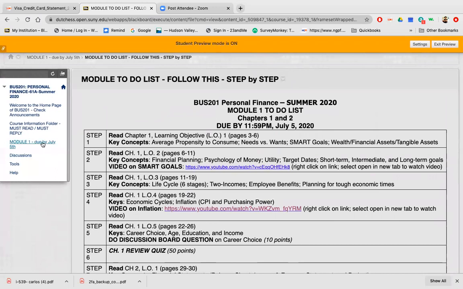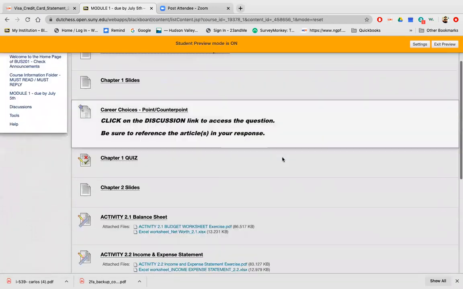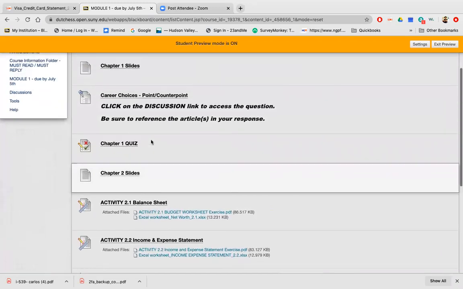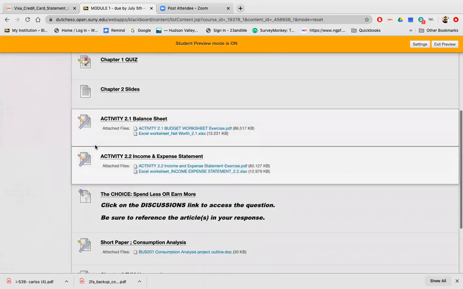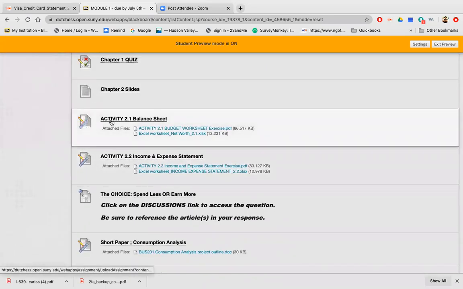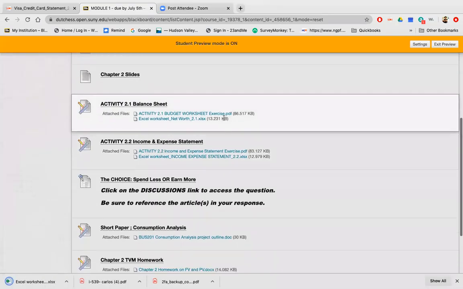So let's go back into our module here, and you'll see that I have laid out for you. Of course, you'll have slides to the chapters. So not only do you have your book, but you'll have the slideshows provided to you. Here are the activities that I have listed here. Activity 2-1, the instructions are provided here. And then there's an Excel template or a worksheet that I've provided, which you'll have to fill out and return to me as part of this particular activity, okay?